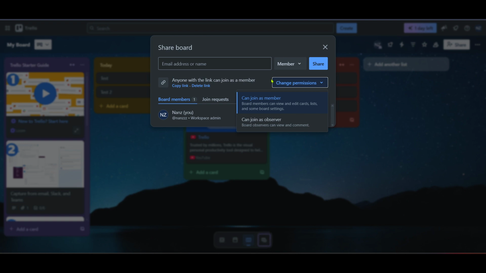That's it, you've successfully navigated through the key steps to using Trello code, from logging in to sharing your board. With these pointers, you're now equipped to use Trello effectively, making it easier to organize tasks and collaborate with others.